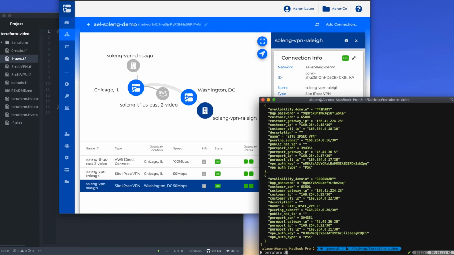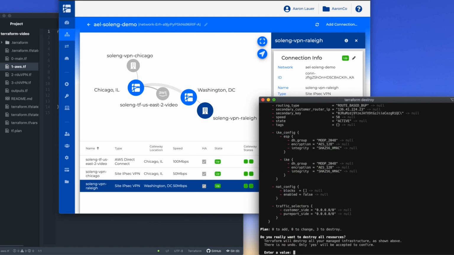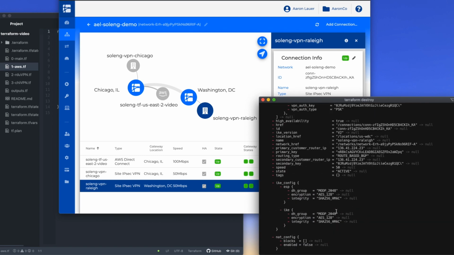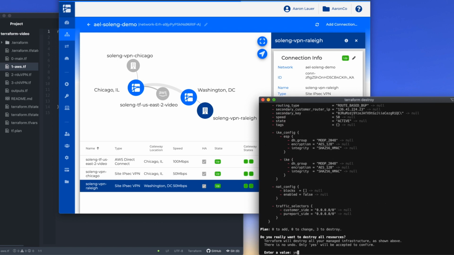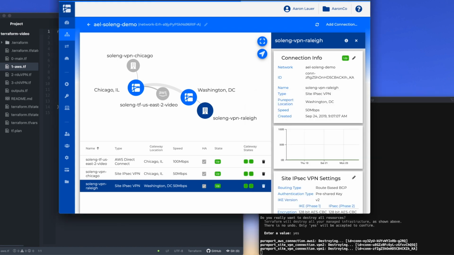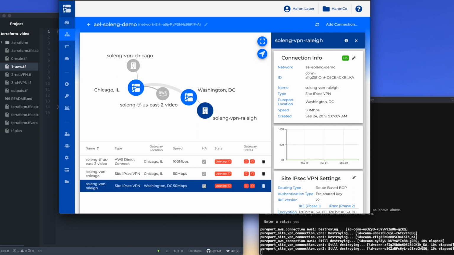We're just going to destroy it now. Tell Terraform to go ahead and delete it all, and it's going to show that we're deleting these connections we just created. It'll take a minute or two for this to finish. It's no different than us going and clicking the delete buttons on each of our connections here. We'll wait for this to finish up.